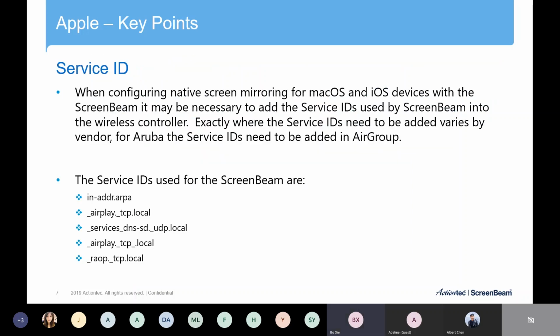Service IDs are also a very important thing, because different companies like Aruba or Cisco, when they implement mDNS, always have parameters to be configured. For example, if you configure the Aruba controller in their Air Group, you should include the service IDs. So here are listed all the service IDs our ScreenBeam receiver uses. Make sure these service IDs have been added into the related network devices.